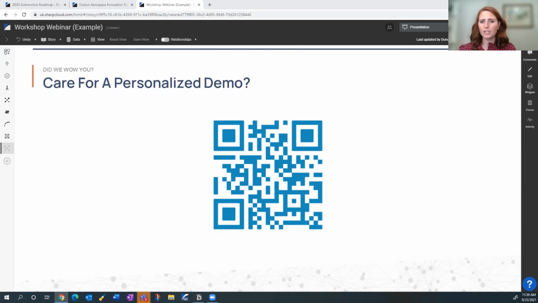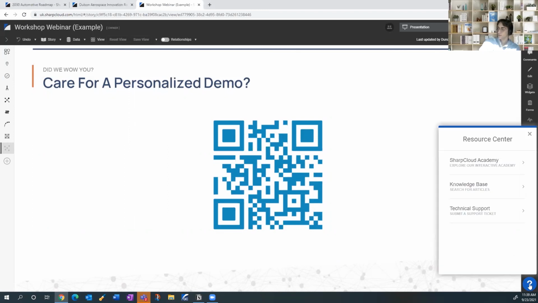But how quickly can a user get up to speed, and what level of support would we have once we're onboarded? Yeah, so SharkCloud does have a really great quick start series in our SharkCloud Academy. Once you have your SharkCloud license, everyone has access to the Academy and they can navigate to it by clicking on our resource center icon down in the bottom right hand side and just clicking on SharkCloud Academy.